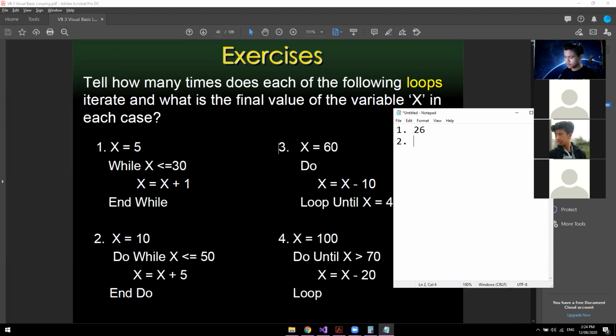Okay? How about number 2? Ilang beses mag-loop? So starting from 10 hanggang 50. And then, mag-increment siya by 5.